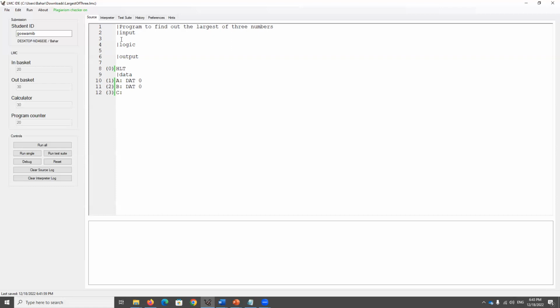So I have defined three labels, A, B, and C. Instead of remembering 1, 2, and 3 as the address values, I will be referring to A, B, and C. So I don't have to worry if my line number changes or my address number changes, because I'm always referring to the labels.